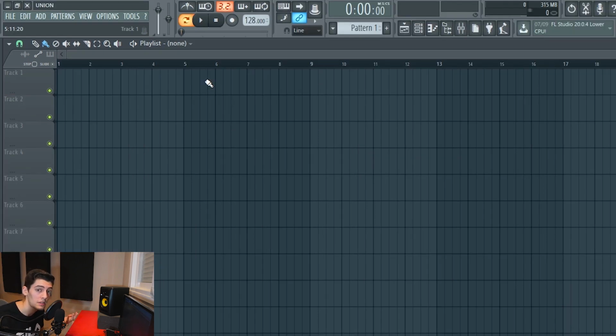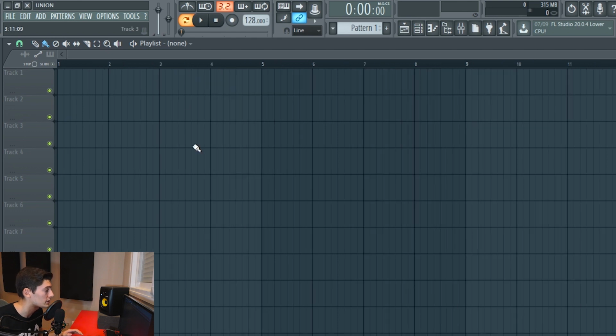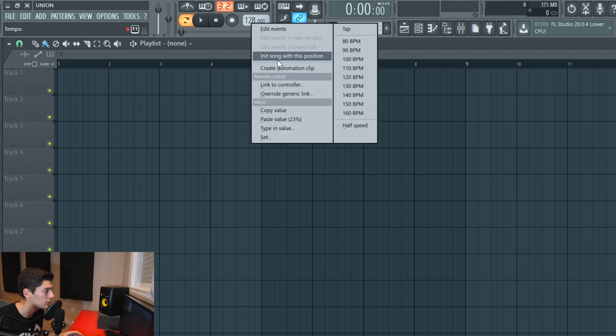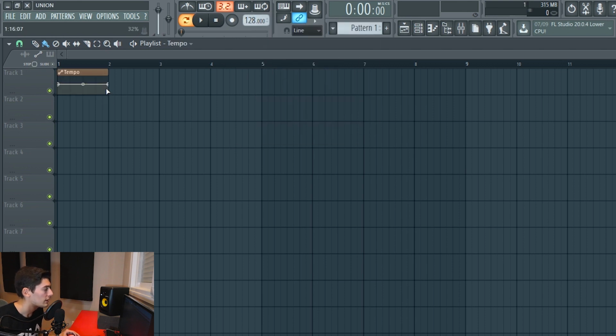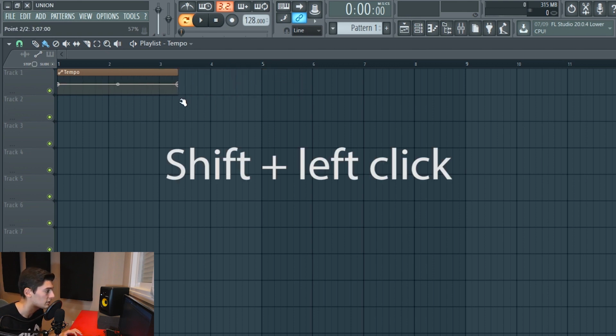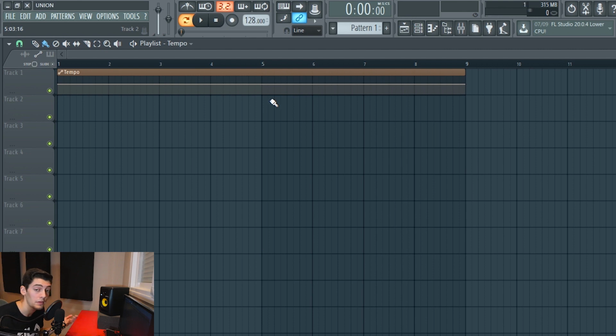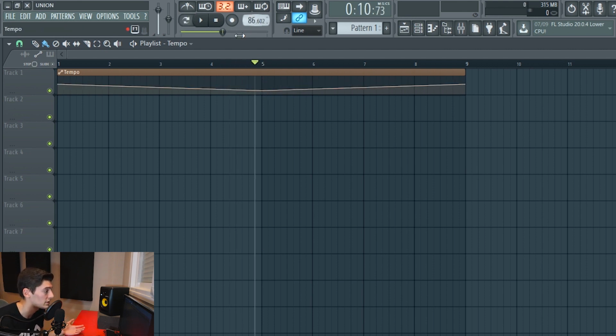To show you how to do this automation, I opened a new project, okay? And what you have to do is first just have the BPM that you have on your track, right click, and create automation clip. Okay, now I'm gonna make this longer. To move it like this, you know, so that it doesn't go up and down like this, what you have to do is just hold shift, and then with the left click, I cannot go up and down. And now what you can do is just right click here and you have changed the BPM, as you can see up here.